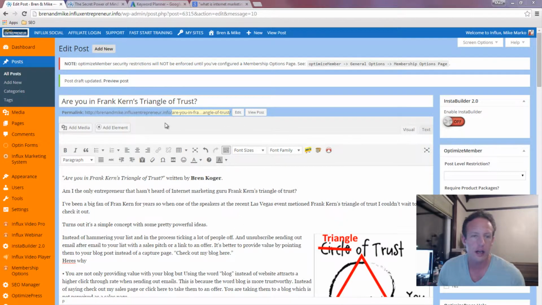In this case, we've already done it in the title. We've determined we want to use the term Frank Kern and Triangle Trust. First things first is the permalink. It's actually a good idea, as you see, it's a little bit longer title. You really don't need most of these words. In fact, it's not to your advantage to keep them. You want to keep it a little shorter.